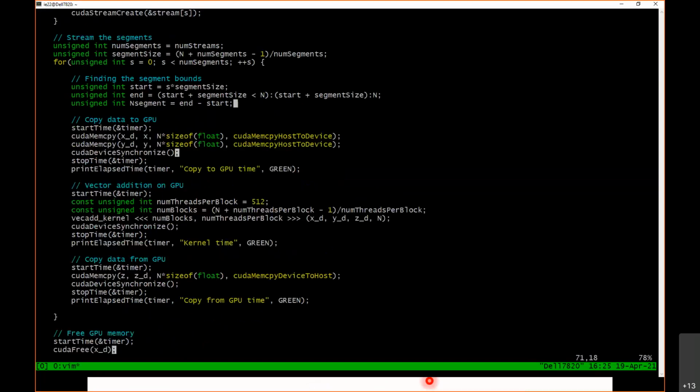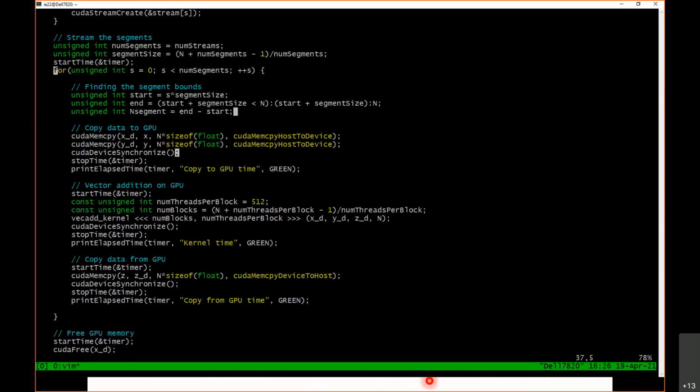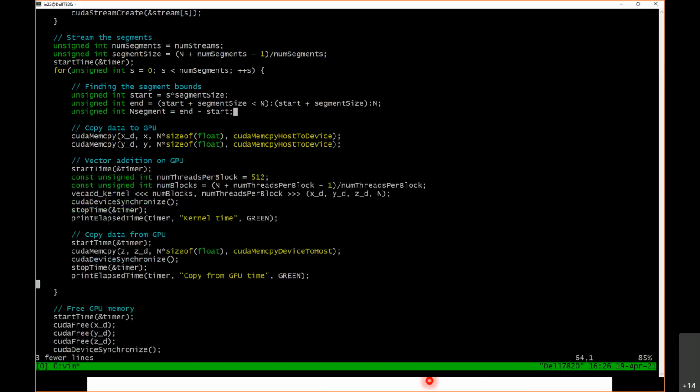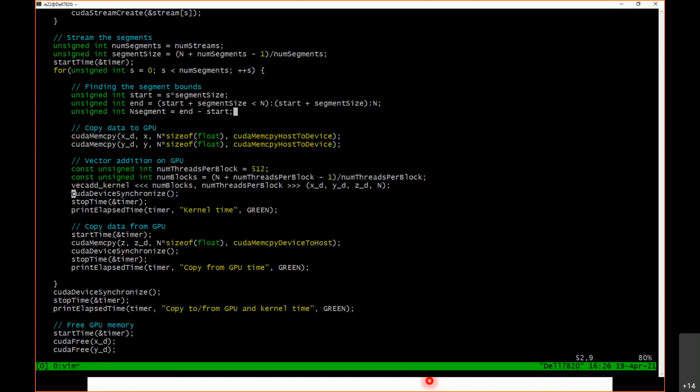So I'm going to move the CUDA device synchronize outside, and I'm going to time the whole thing. I can no longer time individual copies because all of this stuff is happening in parallel. So I'm going to move the timer outside. Okay, and I'm going to measure how much the whole thing takes with the copies and the kernel combined, because now the copies and the kernels are happening in parallel. So now I'm going to synchronize at the end, and this time is going to be the copy to and from the GPU as well as the kernel time. Okay, and I'm going to get rid of these other timing things.